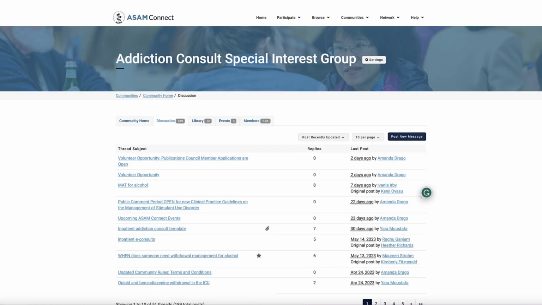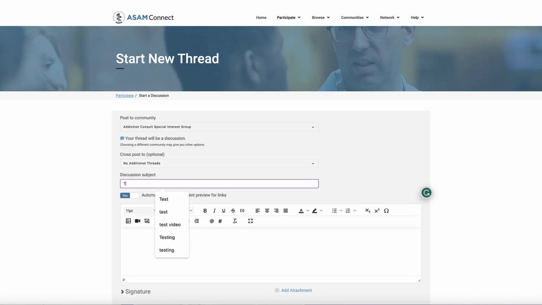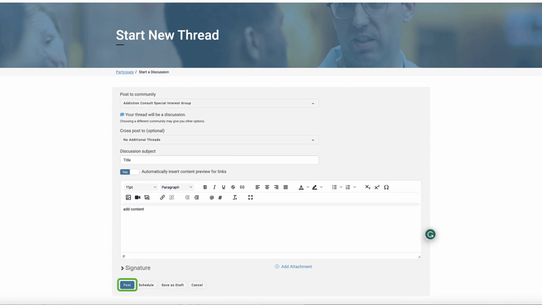To create your own post, go back to Discussions and select Post New Message. Give your post a title. Add content, then click Post when you are ready to publish your discussion thread.